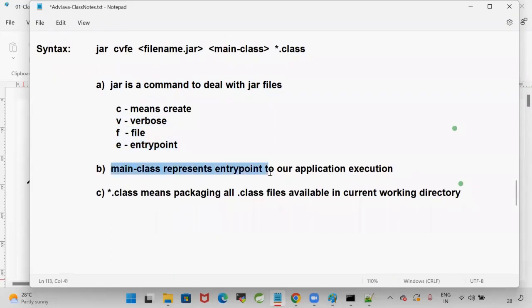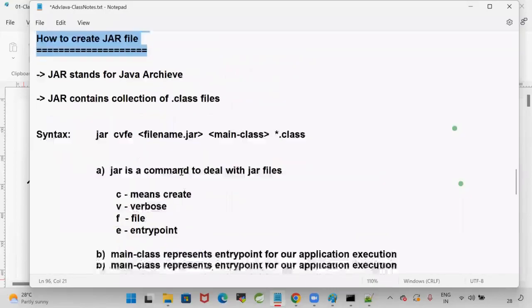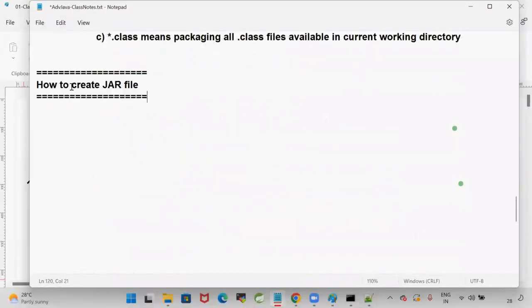Main class represents the entry point for our application execution. *.class means packaging all .class files available in the current working directory as a jar file. Next one. Once this jar file is created, how to run this jar file, guys?